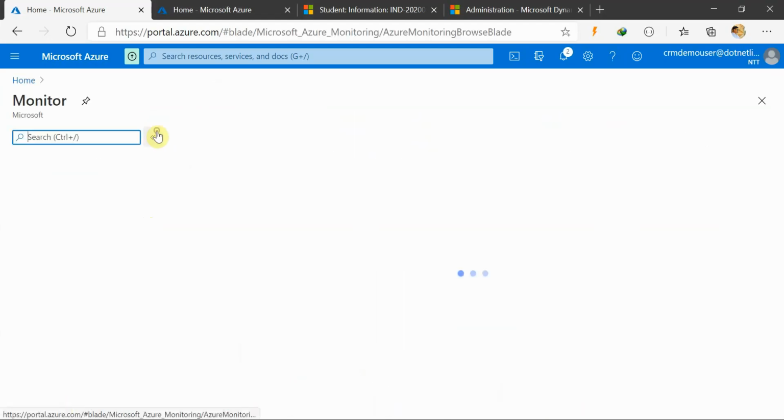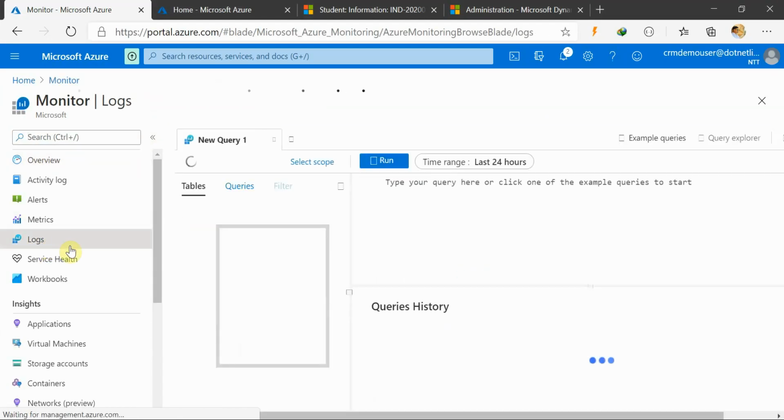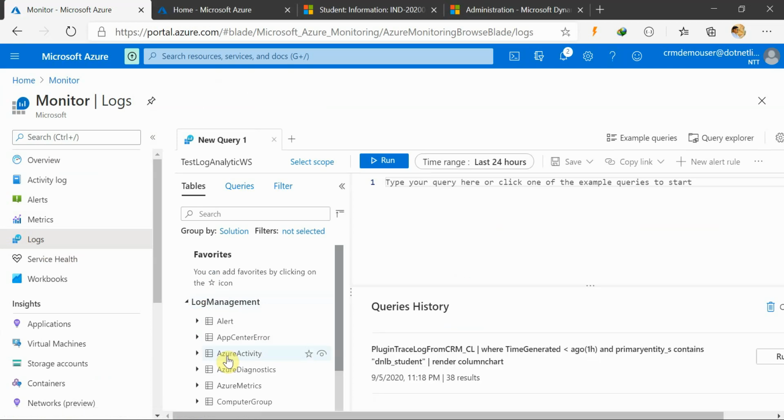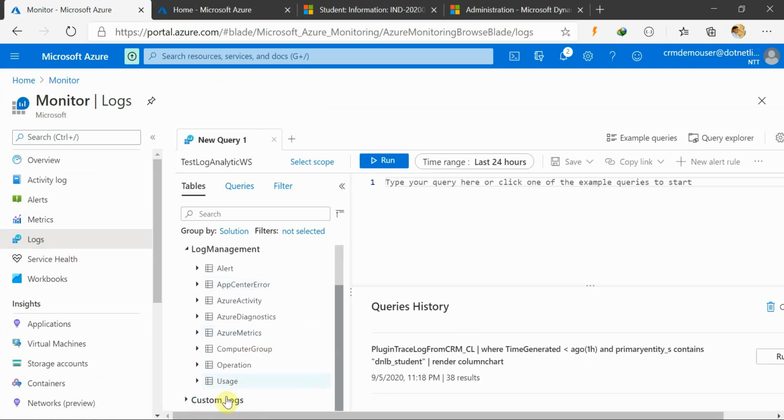In the Azure Monitor I have the logs, and inside the logs I will have tables, and I can put my data into the log tables, and inside the log tables I can write a custom query to query my logs. So this is a very simple integration.